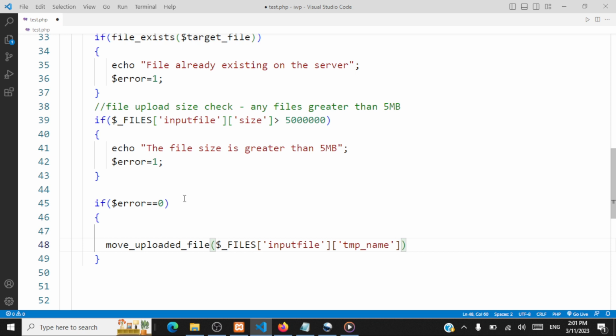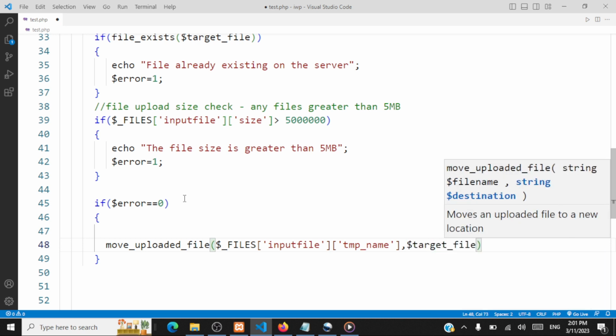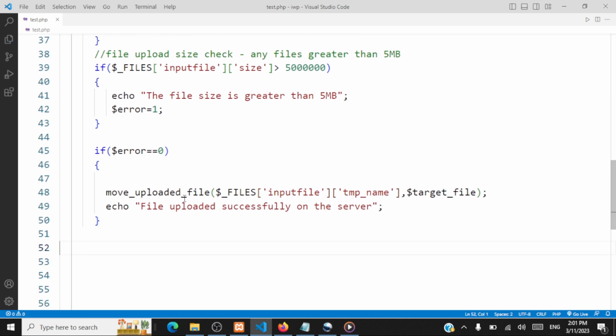From here, we should move this file to our target directory. So what is the target directory we are going to give? That is $target_file. After this, we can echo a message to the user saying file uploaded successfully on the server. That's it. We have finished our file upload script.